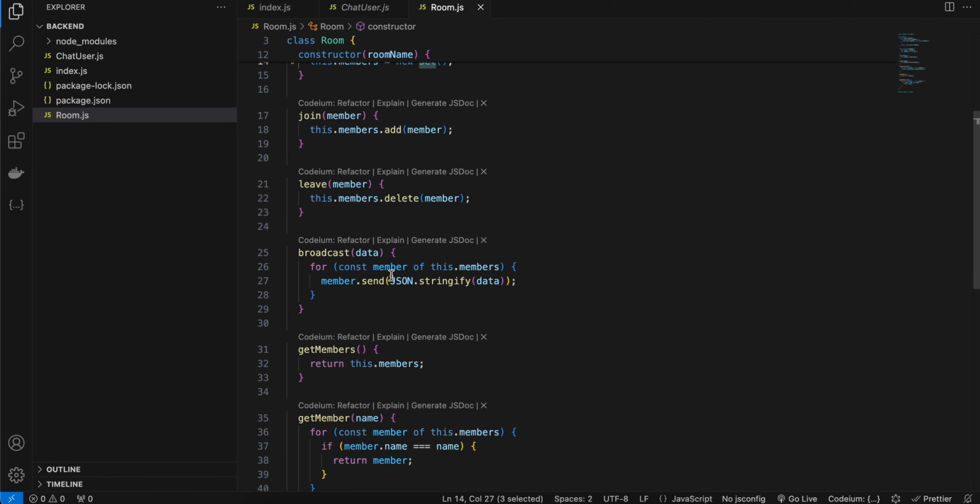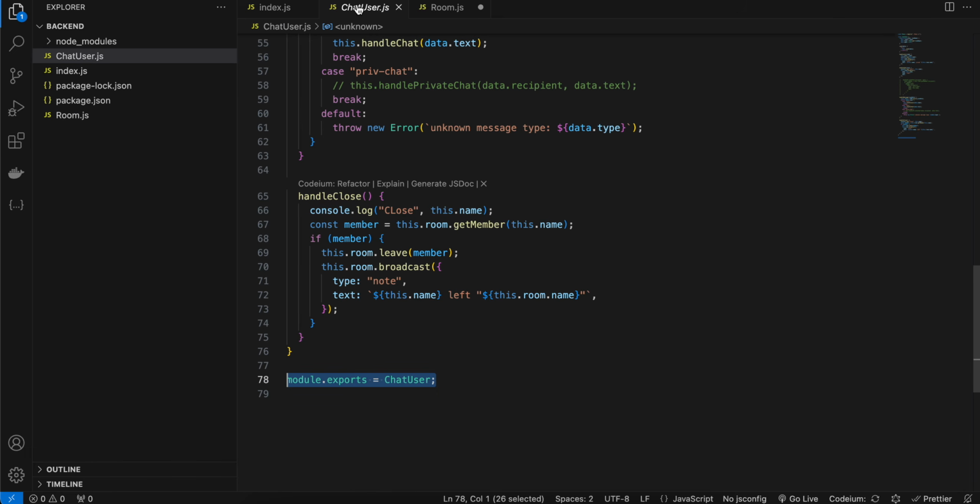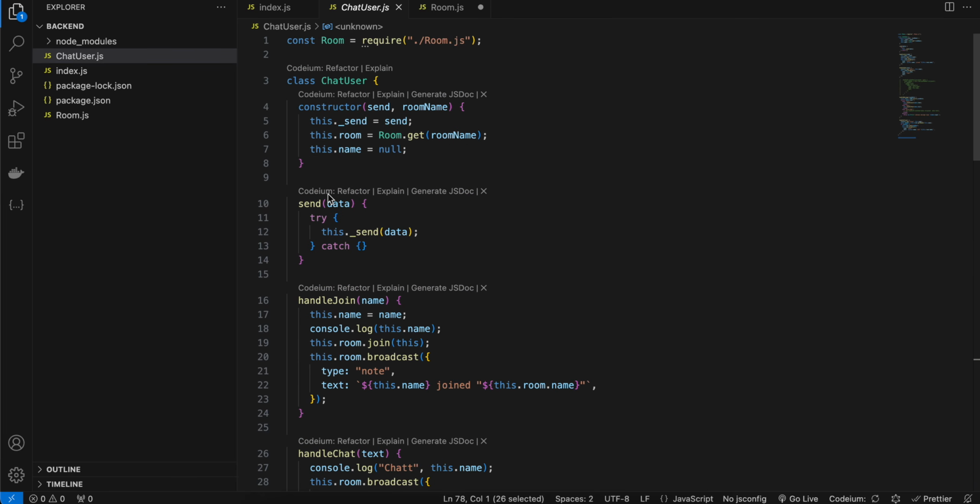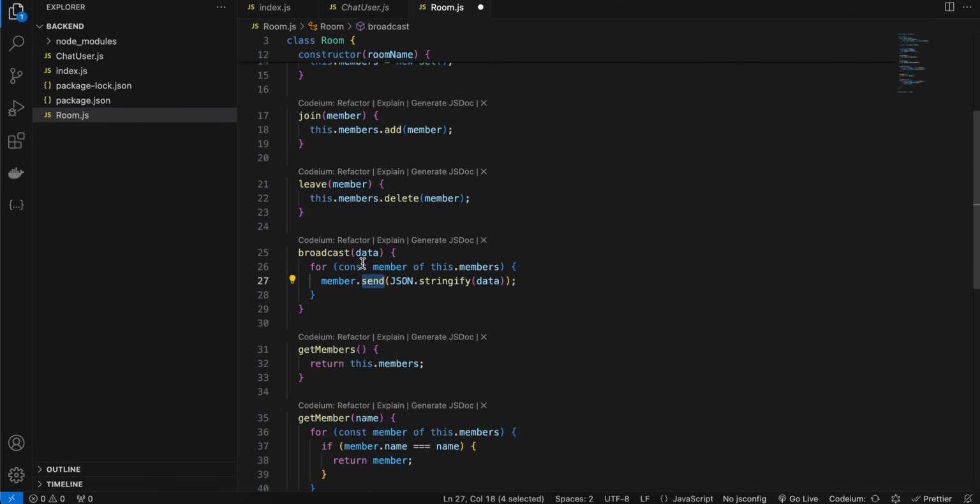And for broadcasting, again we just loop over all the members which are present inside this room, and we then call the send method. And if you see, this send method is basically the send method which we had defined over here, which internally calls this._send. And if you see, this._send was assigned to ws.send. So we are just basically calling ws.send over here, but here we are broadcasting that message to each and every user.